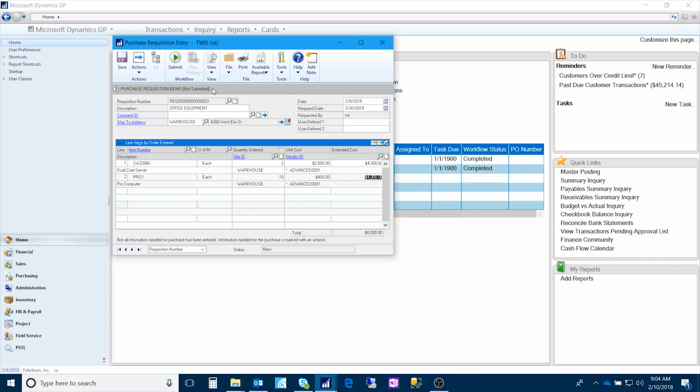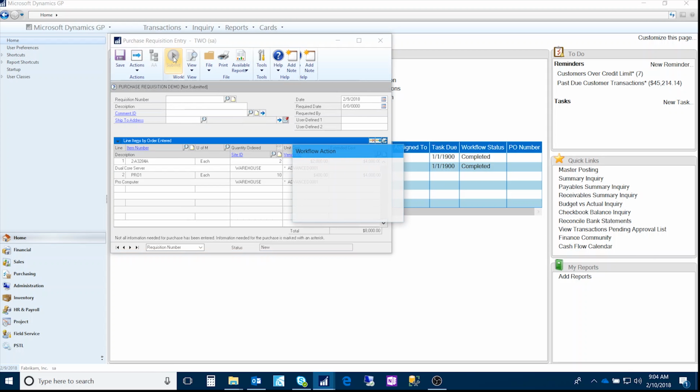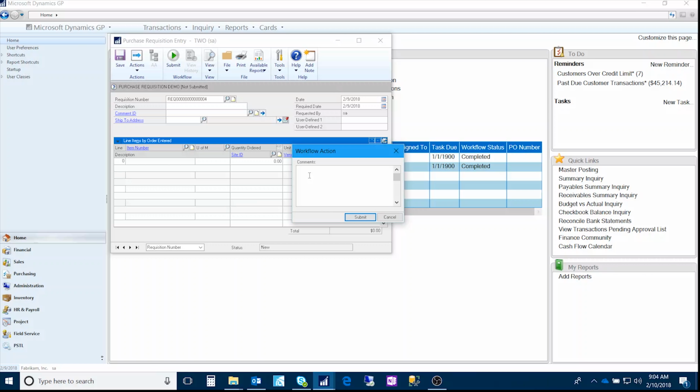You can see at the header here, it says the purchase requisition has not been submitted. For this requisition hierarchy, I am the approver, so you will see a notification come to my email notifying me that something is waiting approval. So we're going to go ahead and hit submit. And it's going to come up with a workflow action. You can put a comment here. We'll just say, please approve and submit.